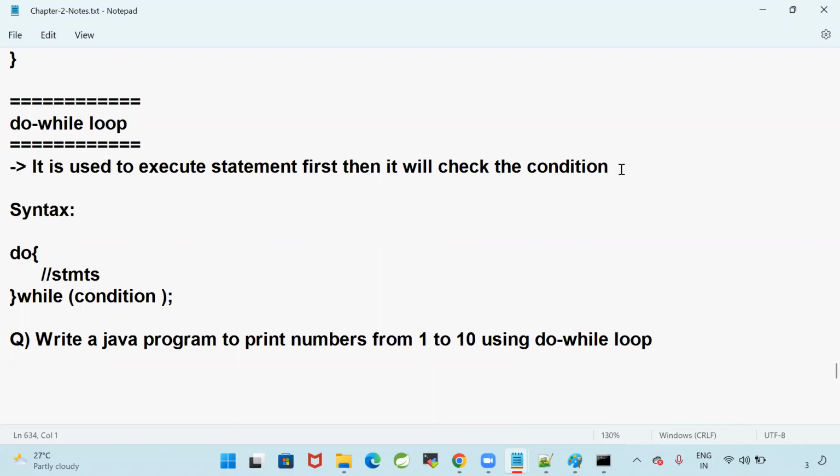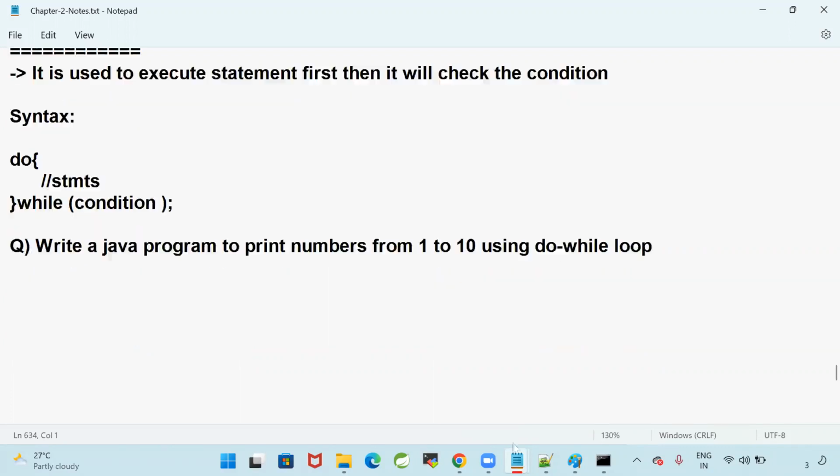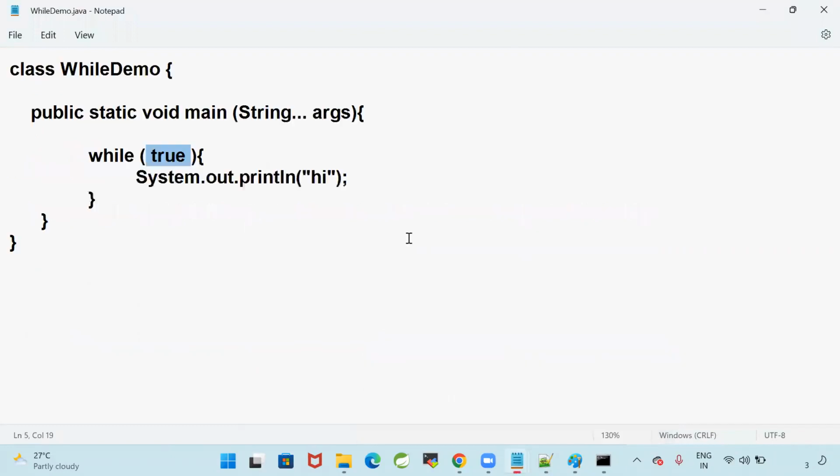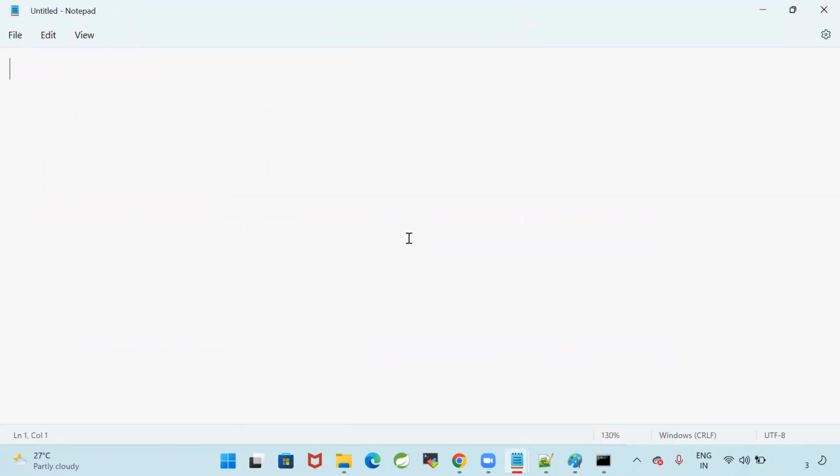Java program to print the numbers from 1 to 10 using do while loop. Done. Okay, can you tell me that program? Come on, what is the program I need to do now? Class do while.